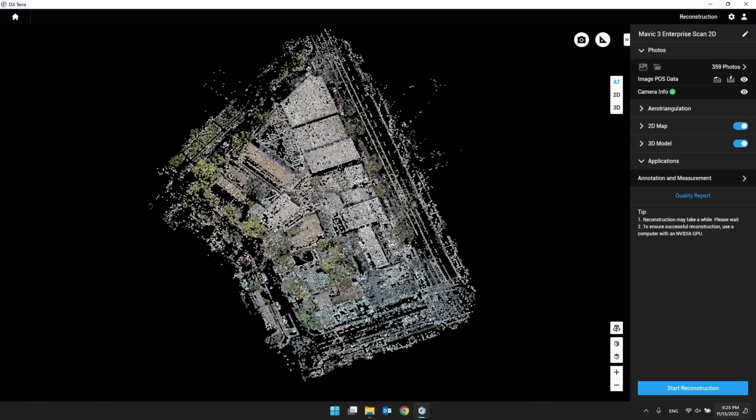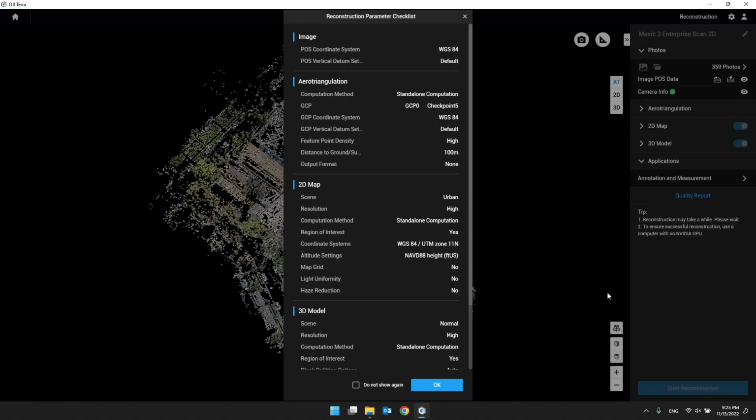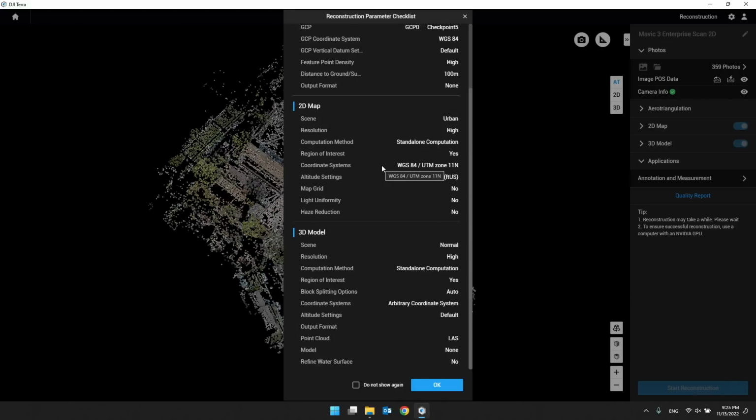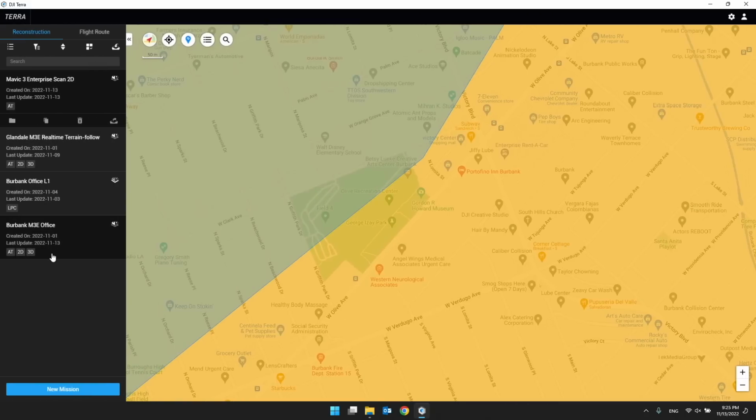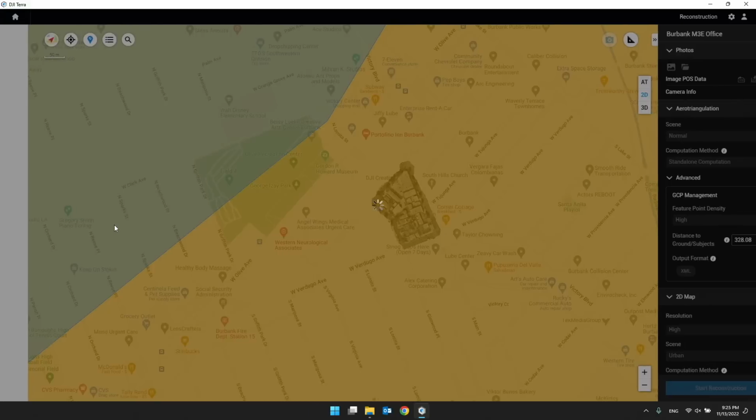So we can start by selecting start reconstruction, and it's going to pop up a checklist. Make sure your parameters look right and everything looks good before you select OK. Once you select OK, the software is going to start the actual processing. We have processed this data before, and I can show you the results by selecting this mission.